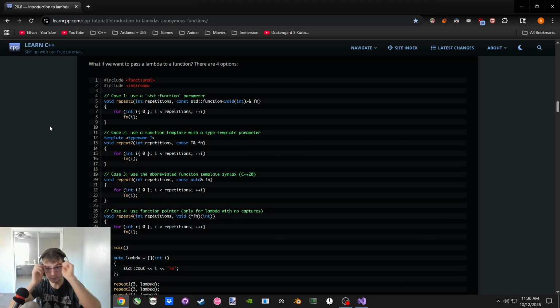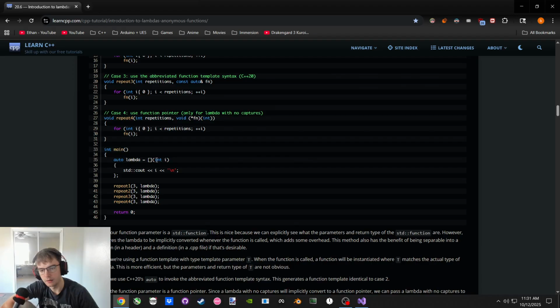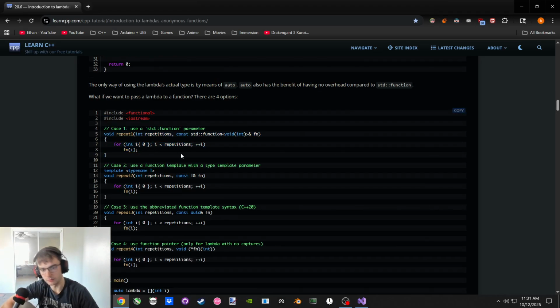So in case 1, we have std::function, and std::function needs to know, well, I guess it's a class template. So we have to pass it the type that the function's returning and the type of argument that the function takes. In our case, it's a lambda that takes an int parameter and returns nothing. So here's our lambda. It takes an int parameter and returns nothing. We can tell because there's nothing being returned here, so auto is deduced to be void. So cool, we can use the function type like this, but specifically a std::function.